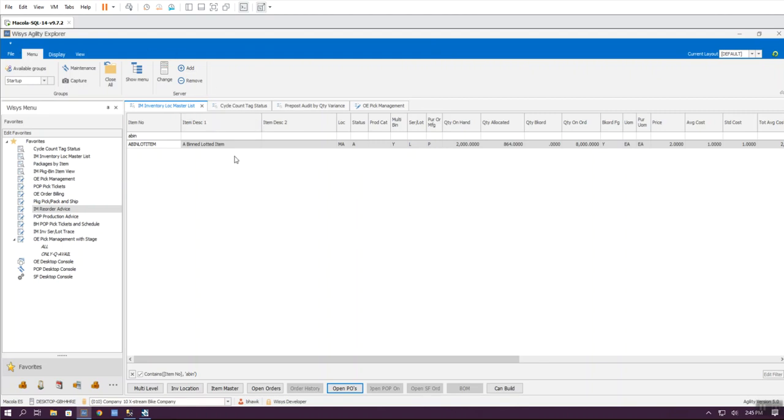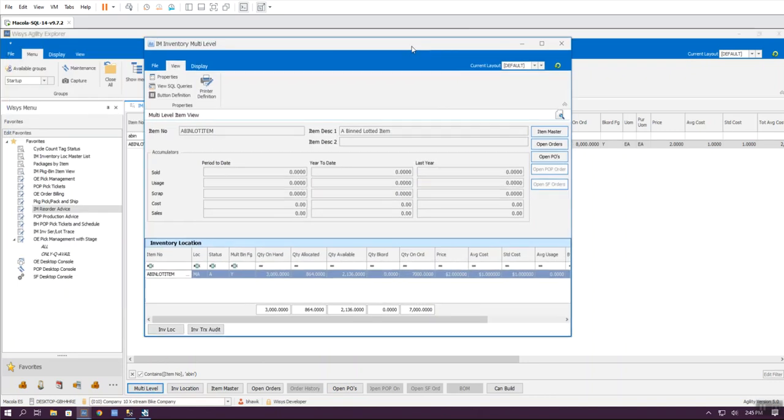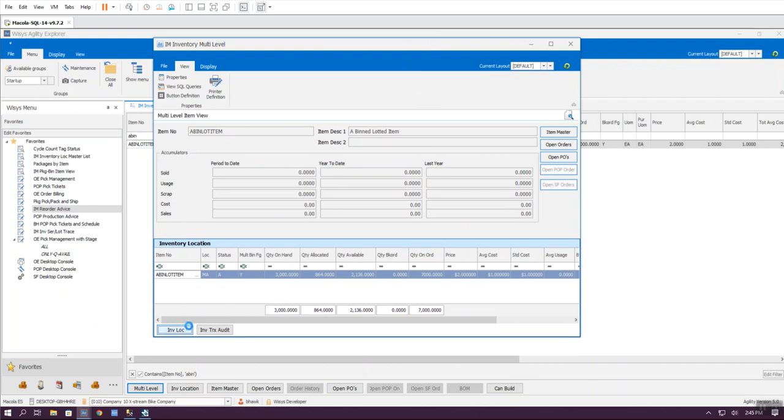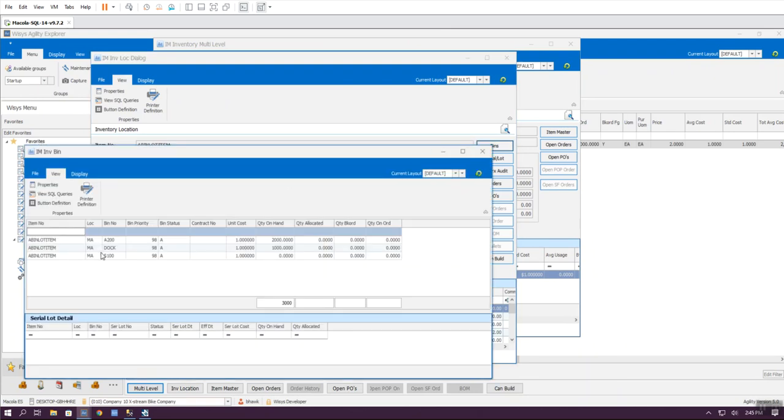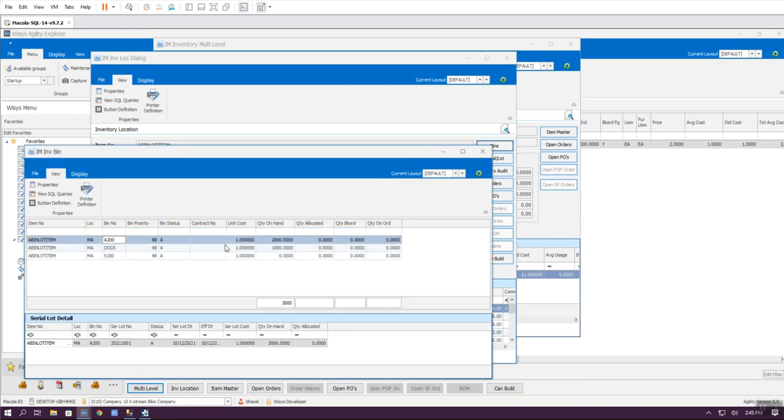Now that I've done that receiving, we'll just go ahead and look at that item in the multi-level item view, similar to what Macola does. So I'm going to look at that item, look at the location, and we'll click on bin. And you'll see here that in the system right now, I have 2,000 in the A200 bin, and I have the 1,000 that were just received at the dock.